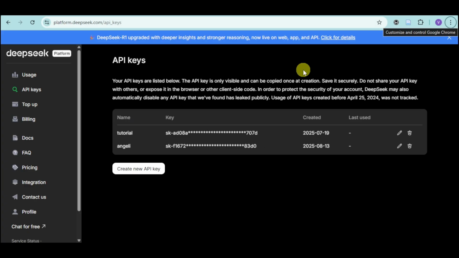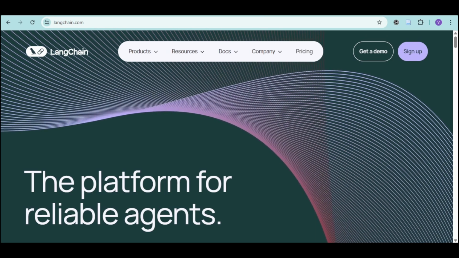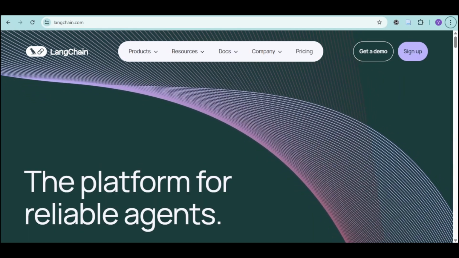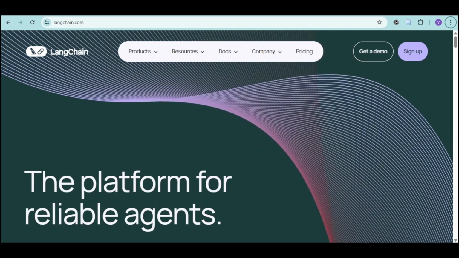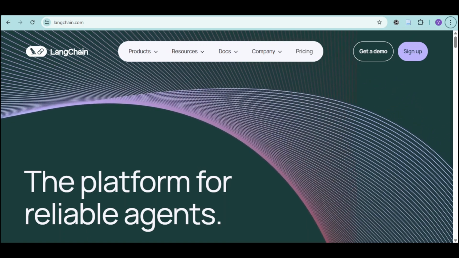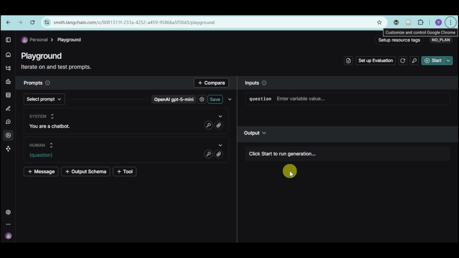Next, you'll need a RAG setup. If you don't want to code from scratch, you can use tools like LangChain or Llama Index, both of which integrate easily with DeepSeek. You can install them in your environment by opening a terminal and typing pip install langchain llama-index. After installing, create a simple Python script, import DeepSeek as your LLM, and connect it with a local knowledge base. For example, a folder of documents or a CSV file.